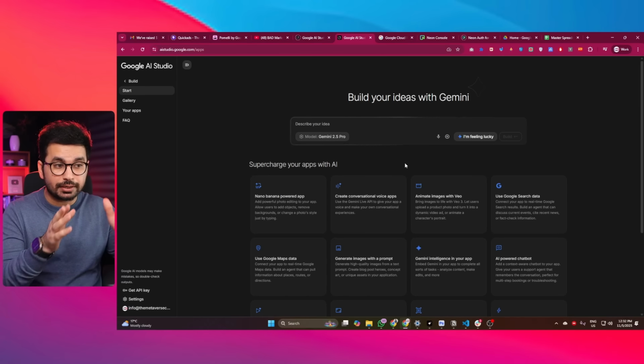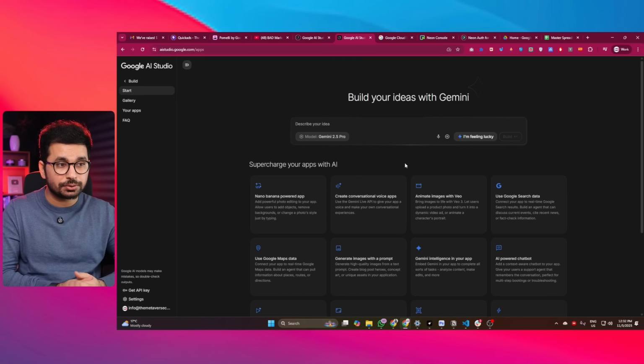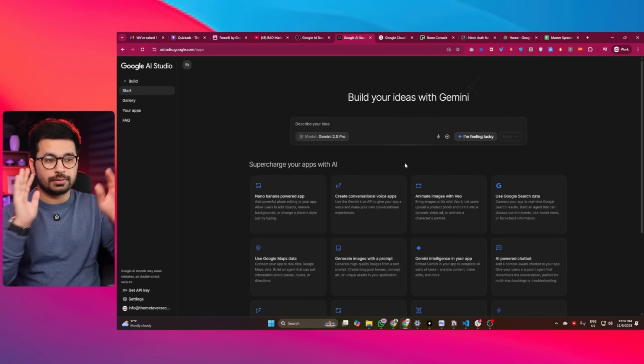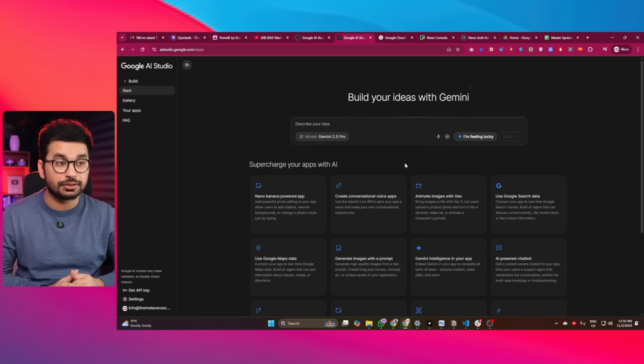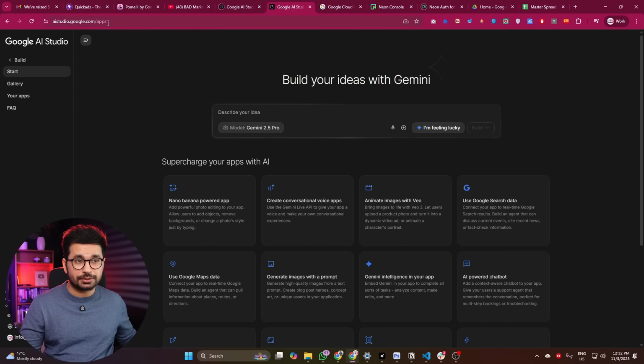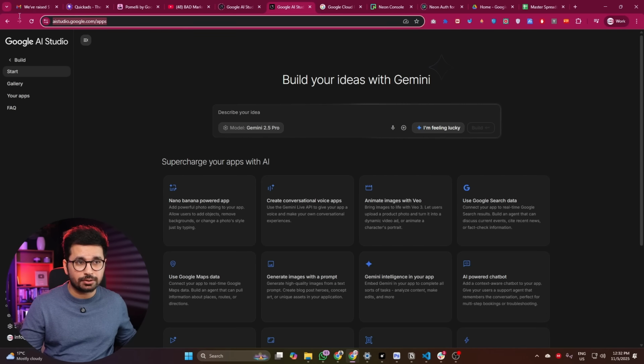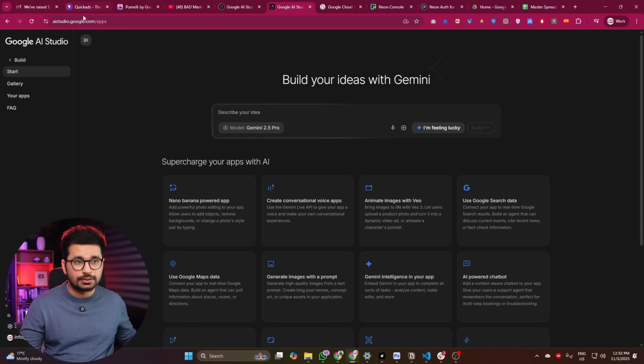So first we'll build a basic prototype inside Google AI Studio, then we'll download that source code, then we'll move to the next step. But first, let's build something using Google AI Studio. So just make sure that you're at this URL, which is aistudio.google.com/apps. Just go to this URL, and if you have a Google account, perfect.